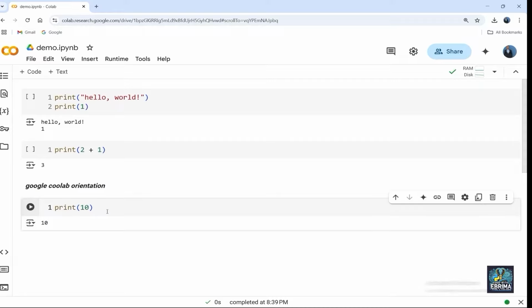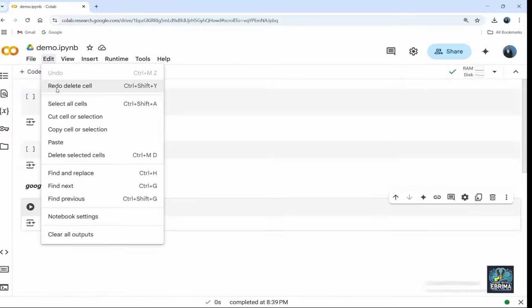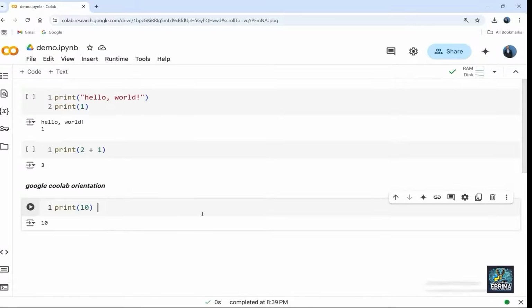Okay, so you can do it. It's important to note that for the edit menu, you can use it to undo, redo, and manage your cells. I can come back here again, for example, but before that, let me just come here.